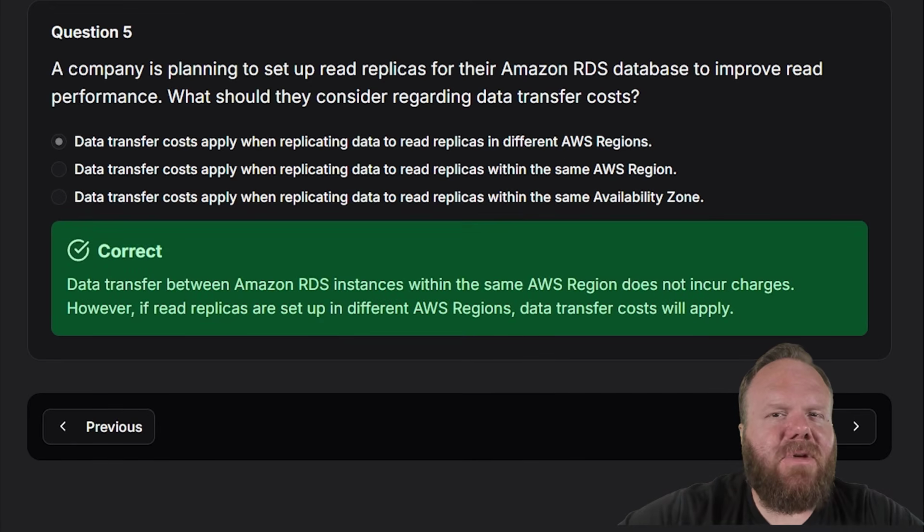Generally, moving data within a single AWS region, like between the main database and its copies, is free, but heads up, if you set up a database copy in a different AWS region, maybe to serve users that are closer to that area, you will incur a data transfer charge for the data that moves between those two regions.